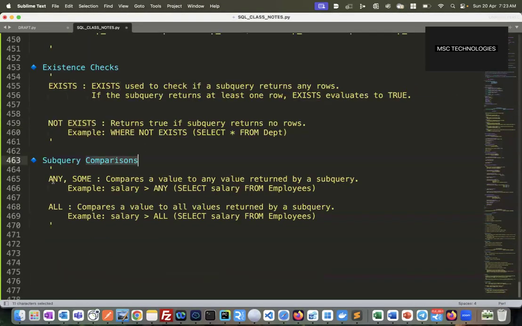Now we'll see the next operators. Next operators are ANY and ALL. ANY compares a value to any value returned by a subquery. Here also, these two operators we have to apply with a subquery only. ALL compares a value to all values returned by the subquery. We will see this practically, then only you can understand very well.